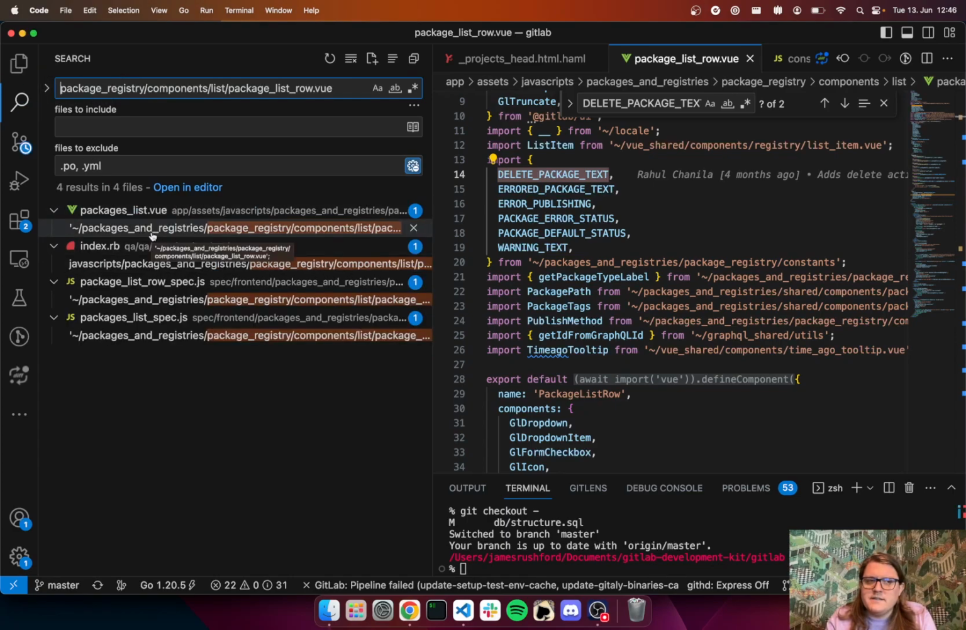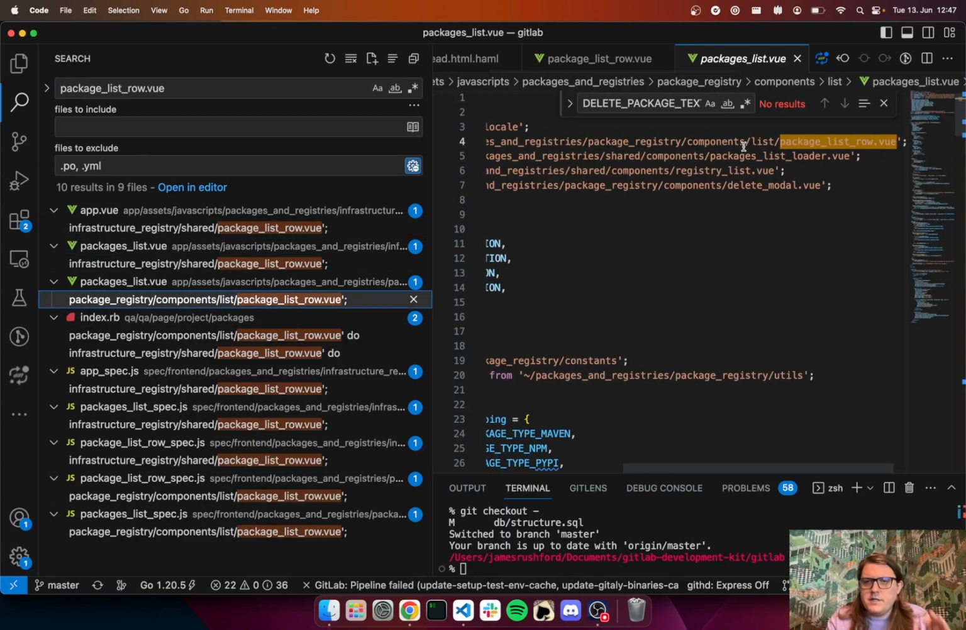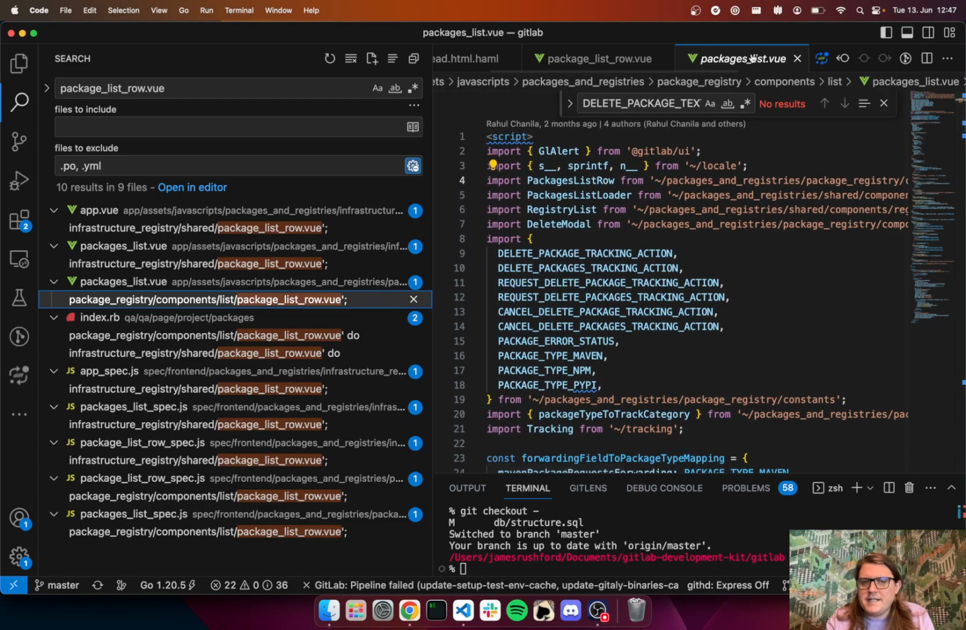Packages list. I think this is the main place we're going to find it. If we just look for package list row, we might find something that's importing something from somewhere else. So this is infrastructure registry. That's not what we want. We want package registry. Okay, so here is our parent component, package list.